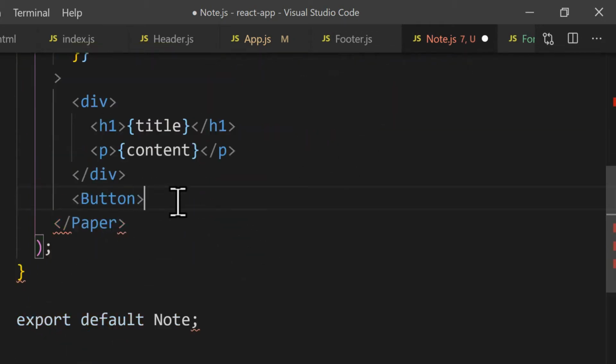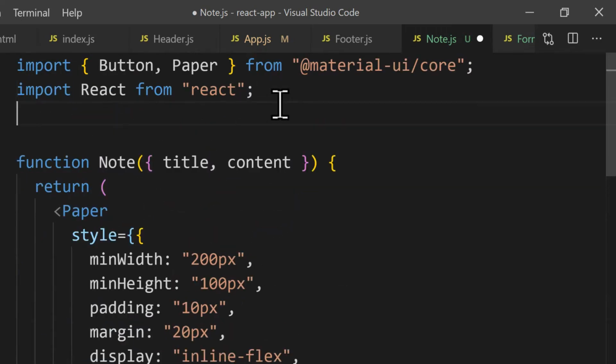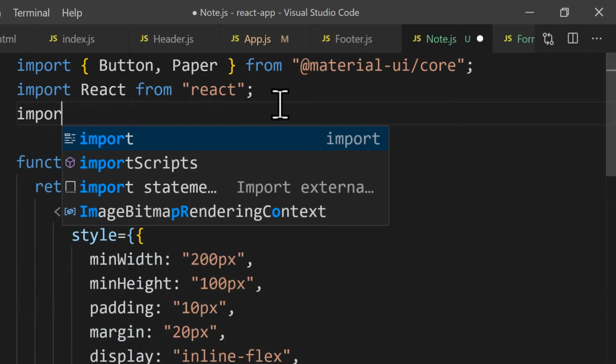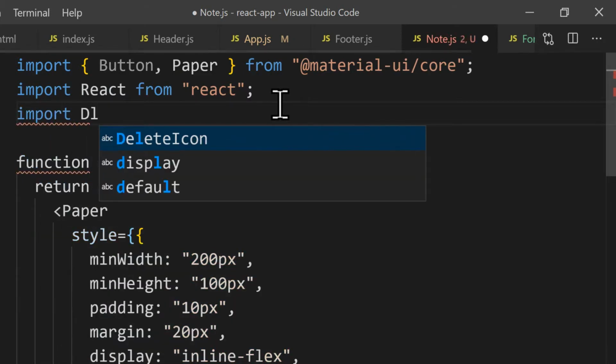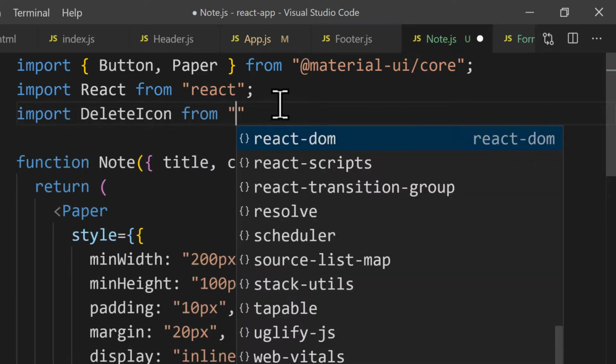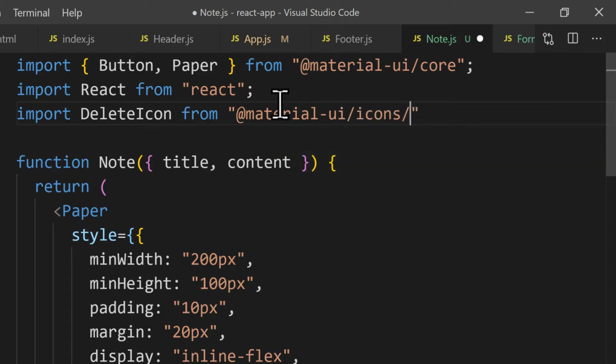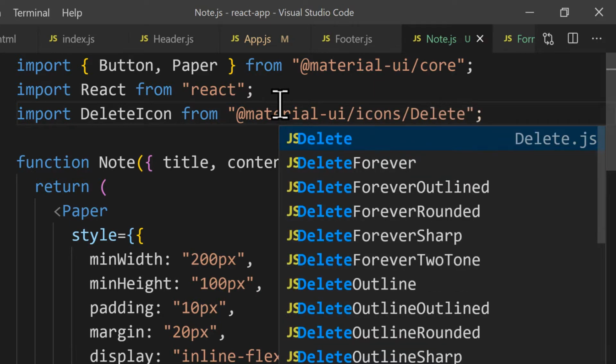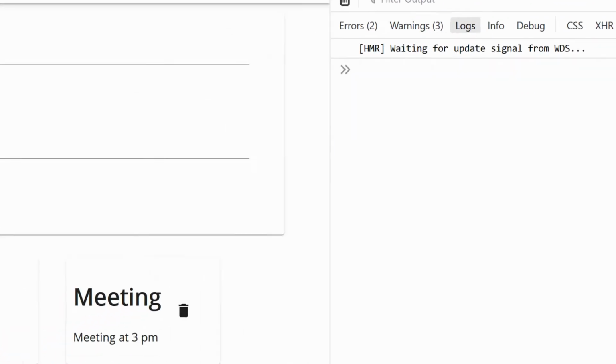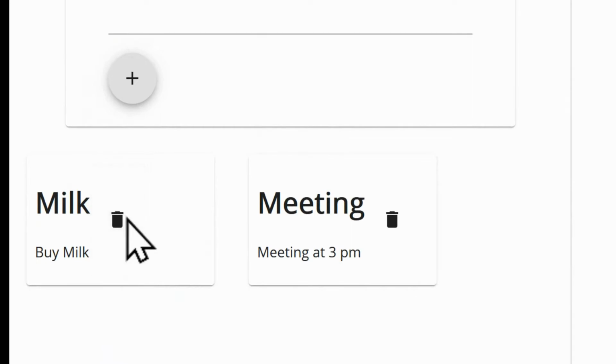We close the tag and we add an icon from material UI called delete icon. So we write delete icon. We close the tag and we import it at the top. So just below the import React from React, we write import delete icon from material UI/icon/delete. We save the file and we check the browser. We can see that a trash icon has been added to each node. We just need to add some style into them.